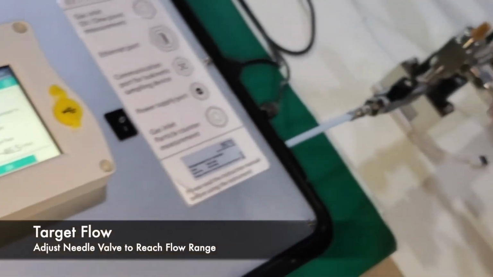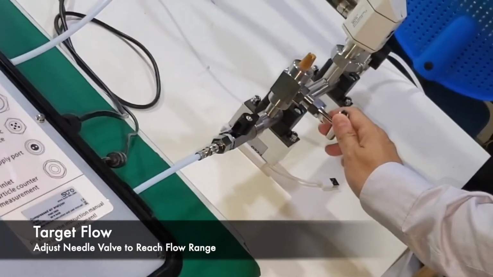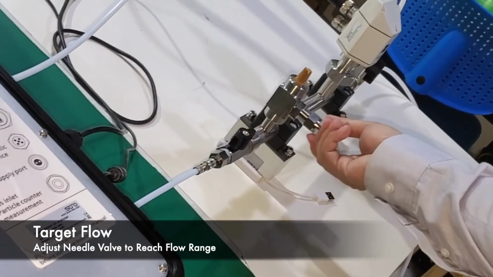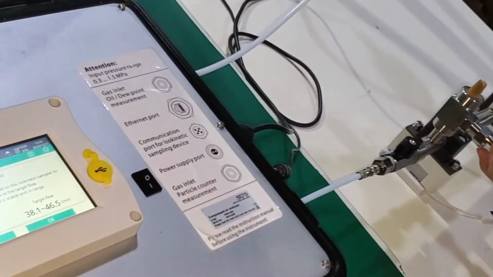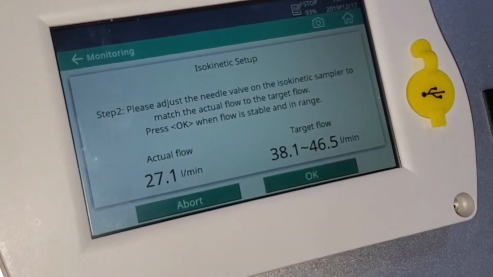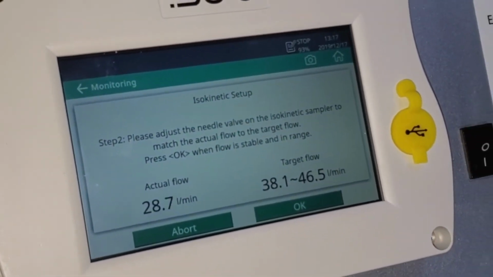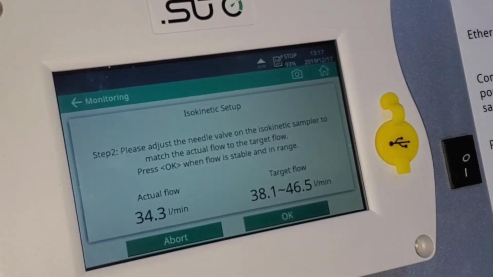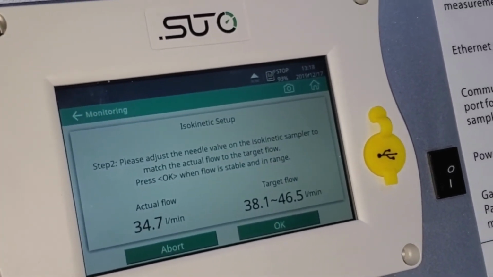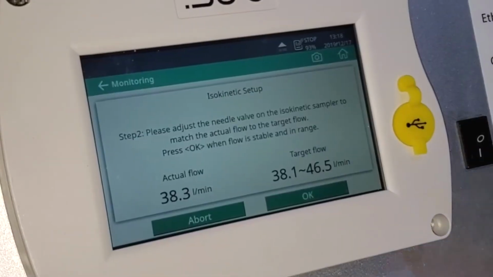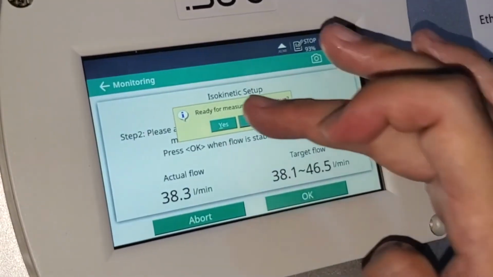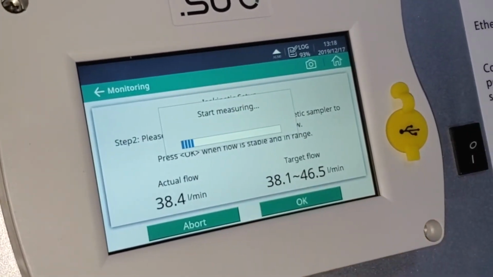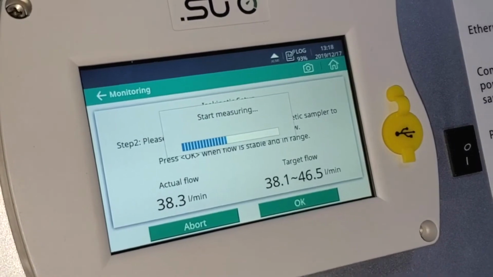At this point, all you need to do is slowly open the needle valve until you reach the desired target flow. Once you reach the target flow, you press OK, and we're ready to start gathering data.